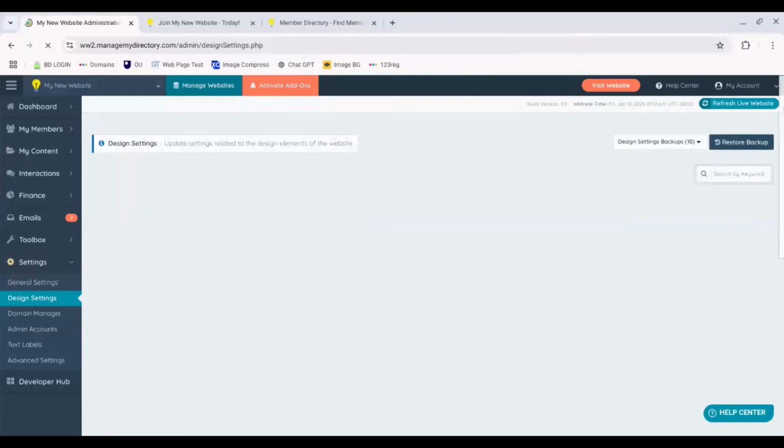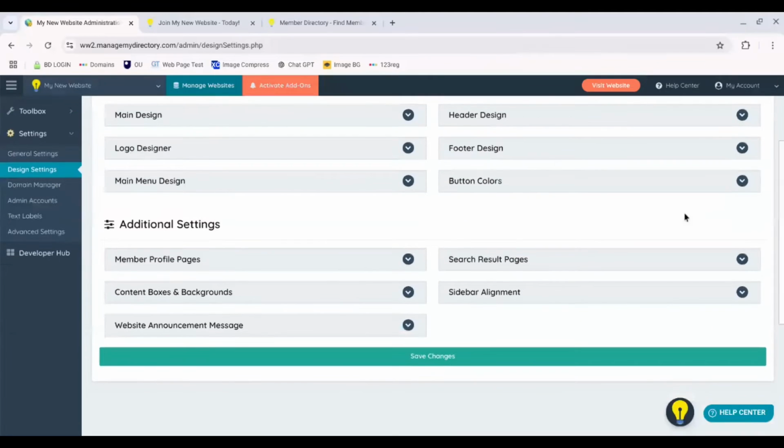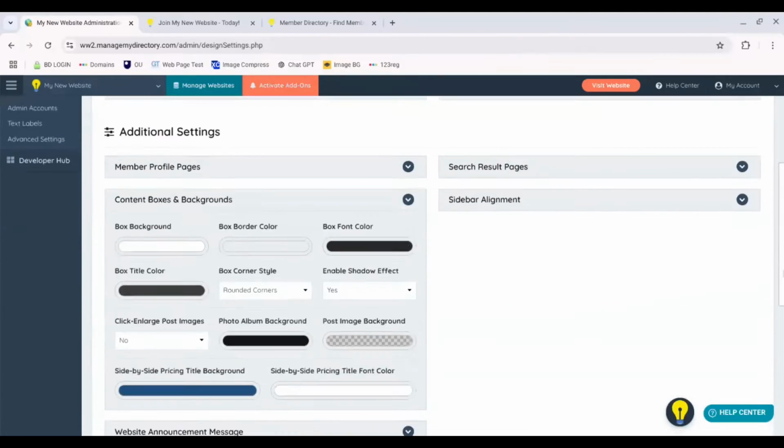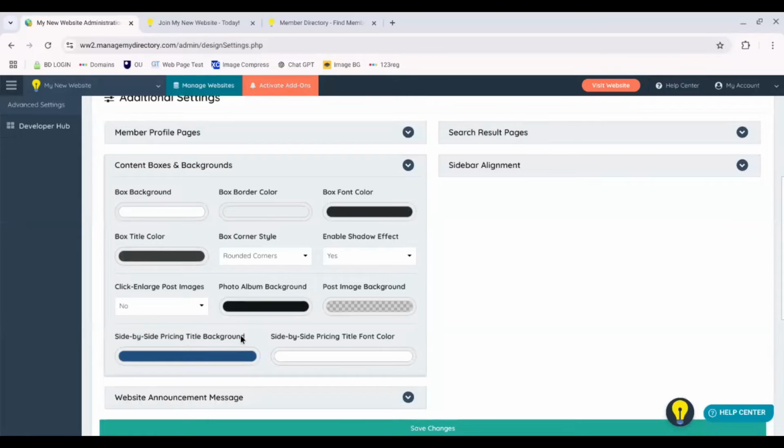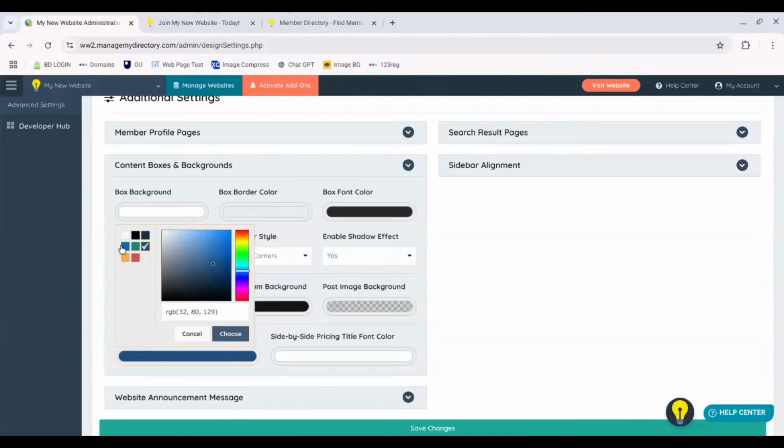On the first tab as the page opens up, go to content boxes and background, and you can see here there's a setting here for the side-by-side pricing title background, and we can either select one of the button colors that we have here, or we can pick our own from the grid layout. So we're going to change it to yellow.